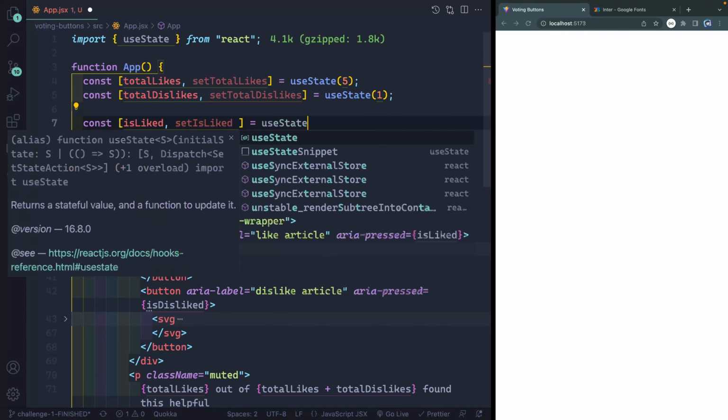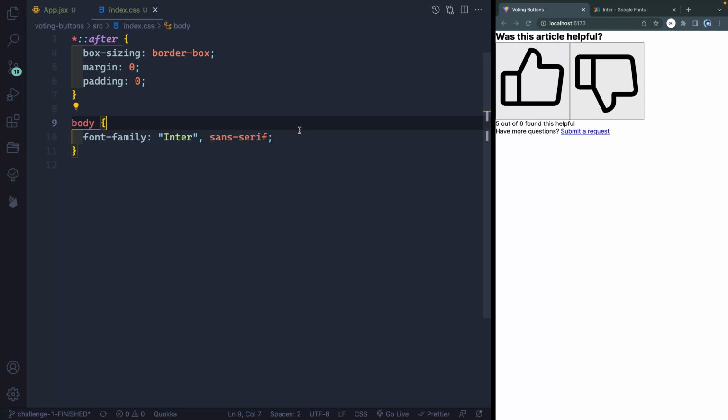The last thing I think I'll add here is a class. So class name will be button. All right, so that's enough for me to actually style this in our CSS. So let me open up the index.css and let's go ahead and style this thing out.